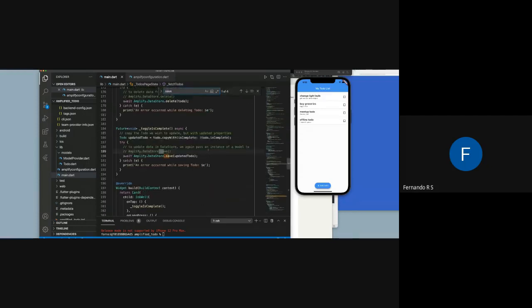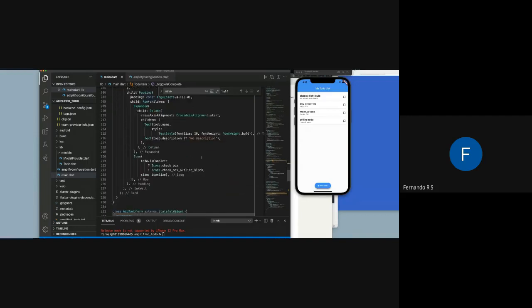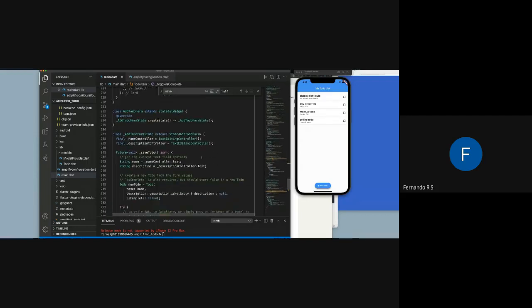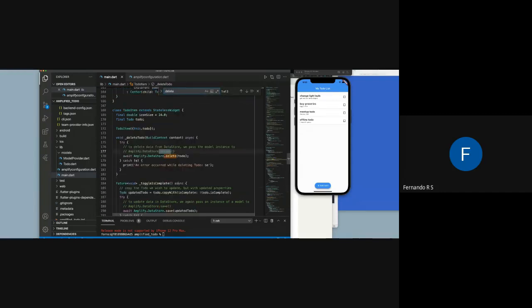Another thing we can do here is call Amplify DataStore.save. This one's updating. Remember that I mentioned that to update an object, we need to create a copy of it first and then call save. Or if you're just saving an object from scratch, you can just create the model here from scratch, the name, the description, you create a new to-do, and you call Amplify save. And the last one is delete, right? So delete is the last one, same process.